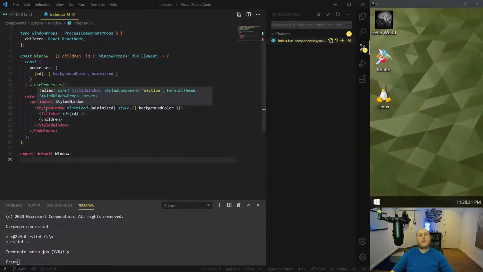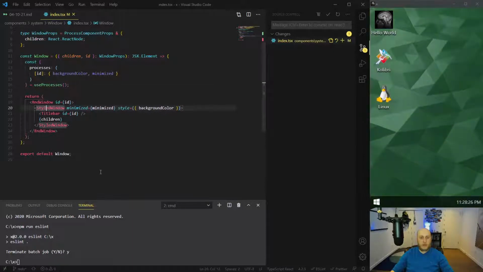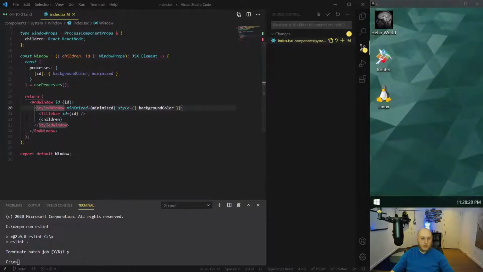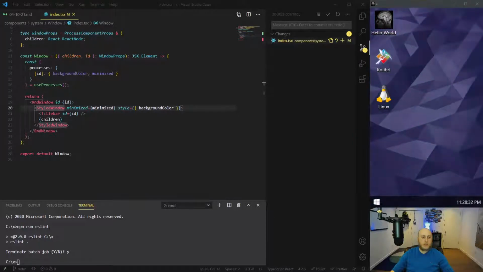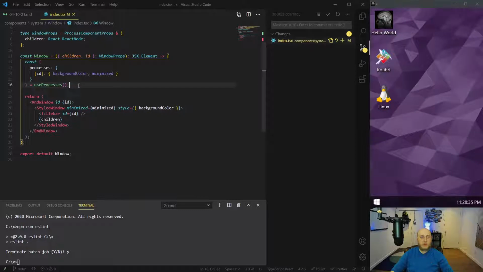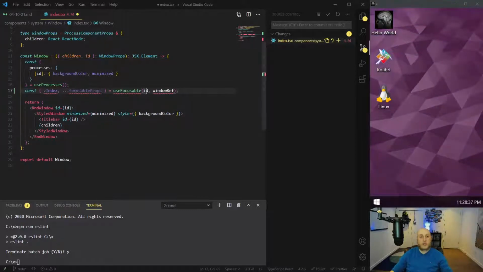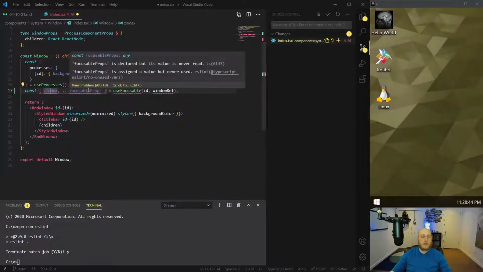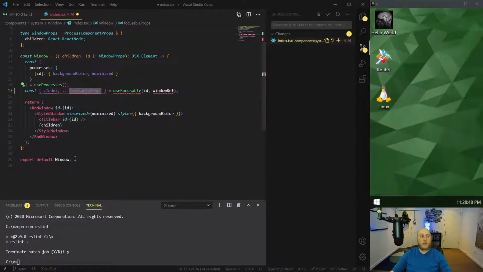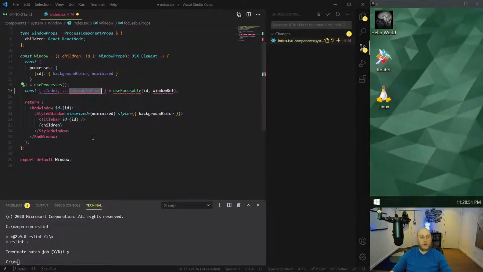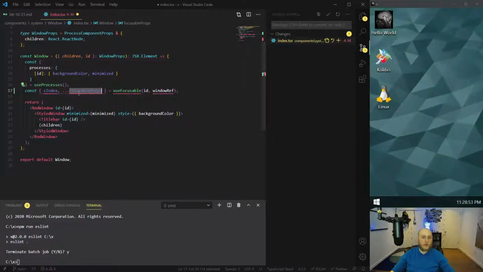I want the window to be focused when I click it, and I want it to move to the foreground. To do that, I'm going to make up something called a use focusable hook. Let us attempt it here. So here's what the use focusable hook will do. It'll take the ID of the window, and it's going to take a reference to the object. And it's going to return a new Z index, as well as the focusable props, which is going to be the functions that it needs, like on focus, on blur, and it's just going to drop that stuff in there.